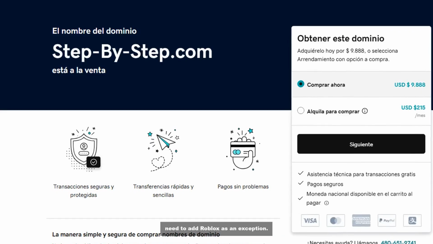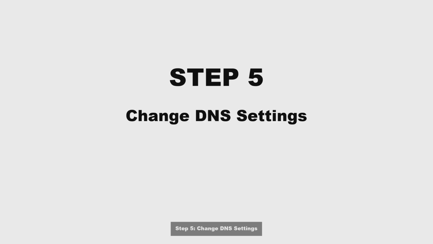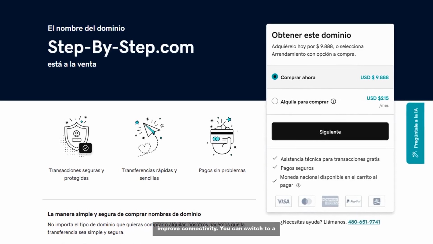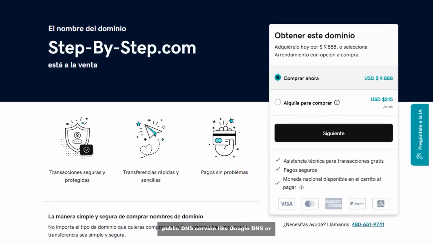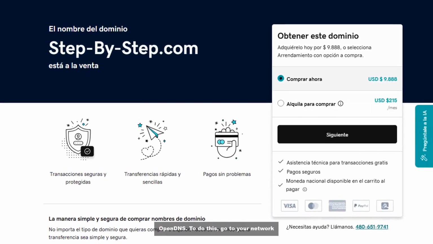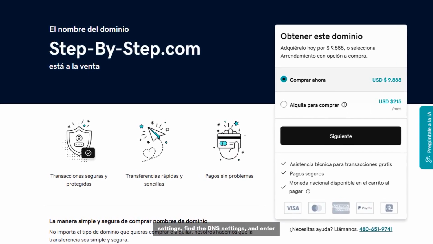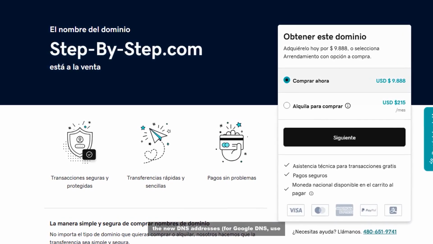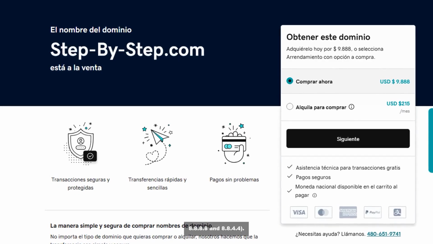Step 5. Change DNS settings. Sometimes changing your DNS settings can improve connectivity. You can switch to a public DNS service like Google DNS or OpenDNS. To do this, go to your network settings, find the DNS settings, and enter the new DNS addresses for Google DNS. Use 8.8.8.8 and 8.8.4.4.